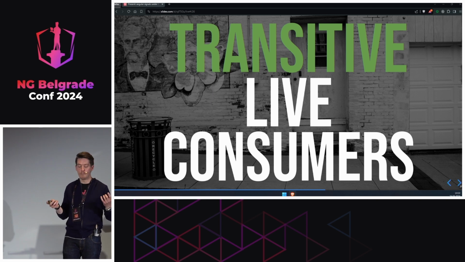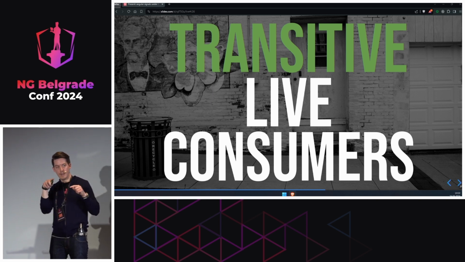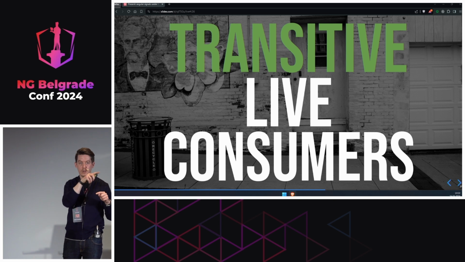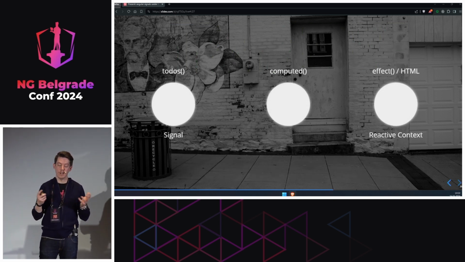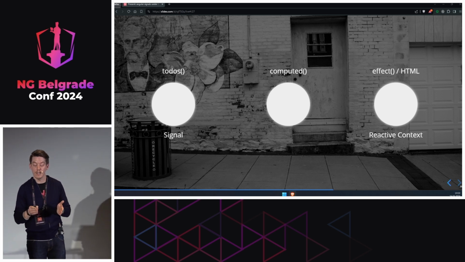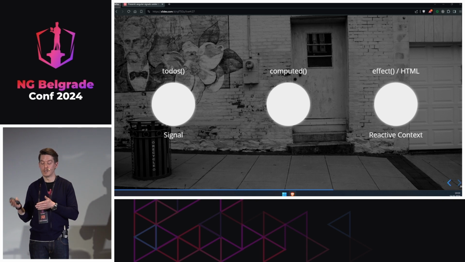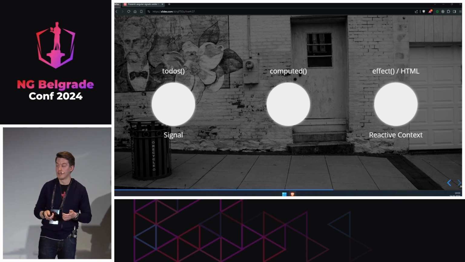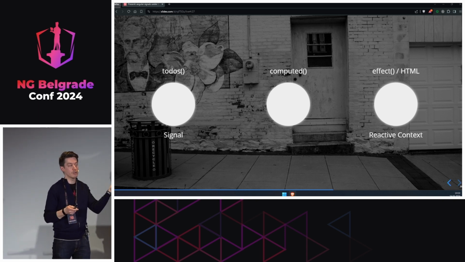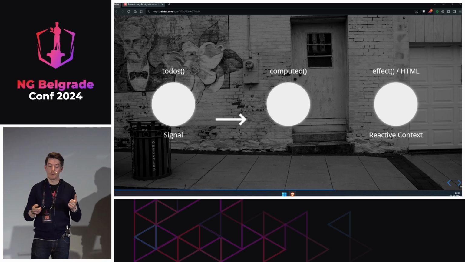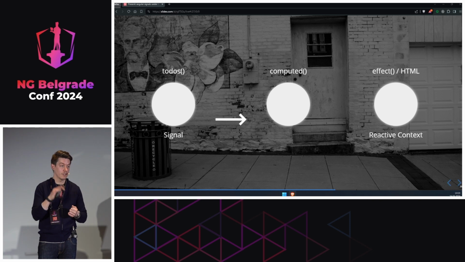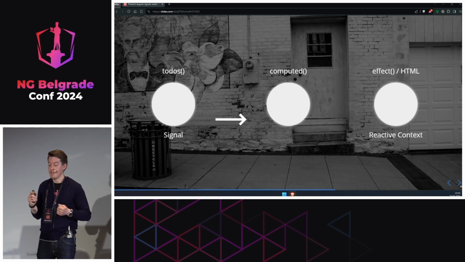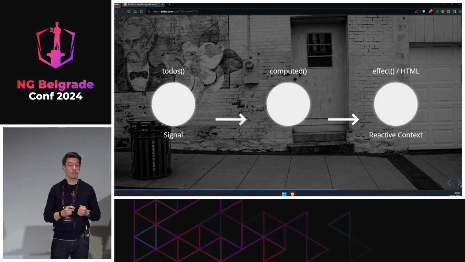Okay? So going back to the example where the effect is depending on the computed and the computed on the signal, how does the reactive graph look? Well, the reactive graph is basically like this. We have a to-dos, which is a signal. We have a computed in the middle, and we have an effect on the right-hand side, which is the reactive context, or could also be HTML. Now, when the to-dos changes, what's happening is that we have the signal pushing the dirtiness to the graph, saying, hey, dear computed, I changed. Okay? And then the computed says, yep, I changed as well.